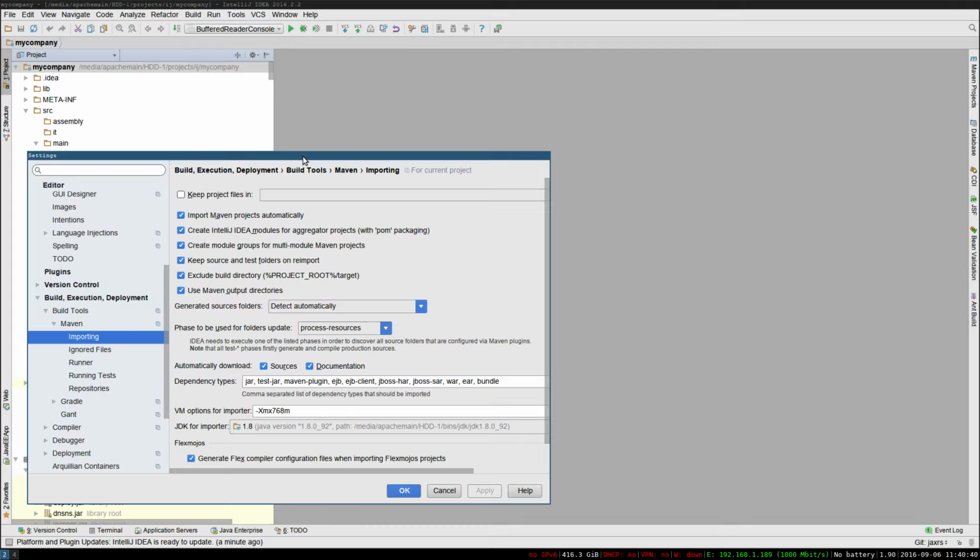The moment you do this, once you create a project using Maven, the IDE will make sure that the Maven project artifacts are imported automatically. So this is it about import Maven projects automatically.